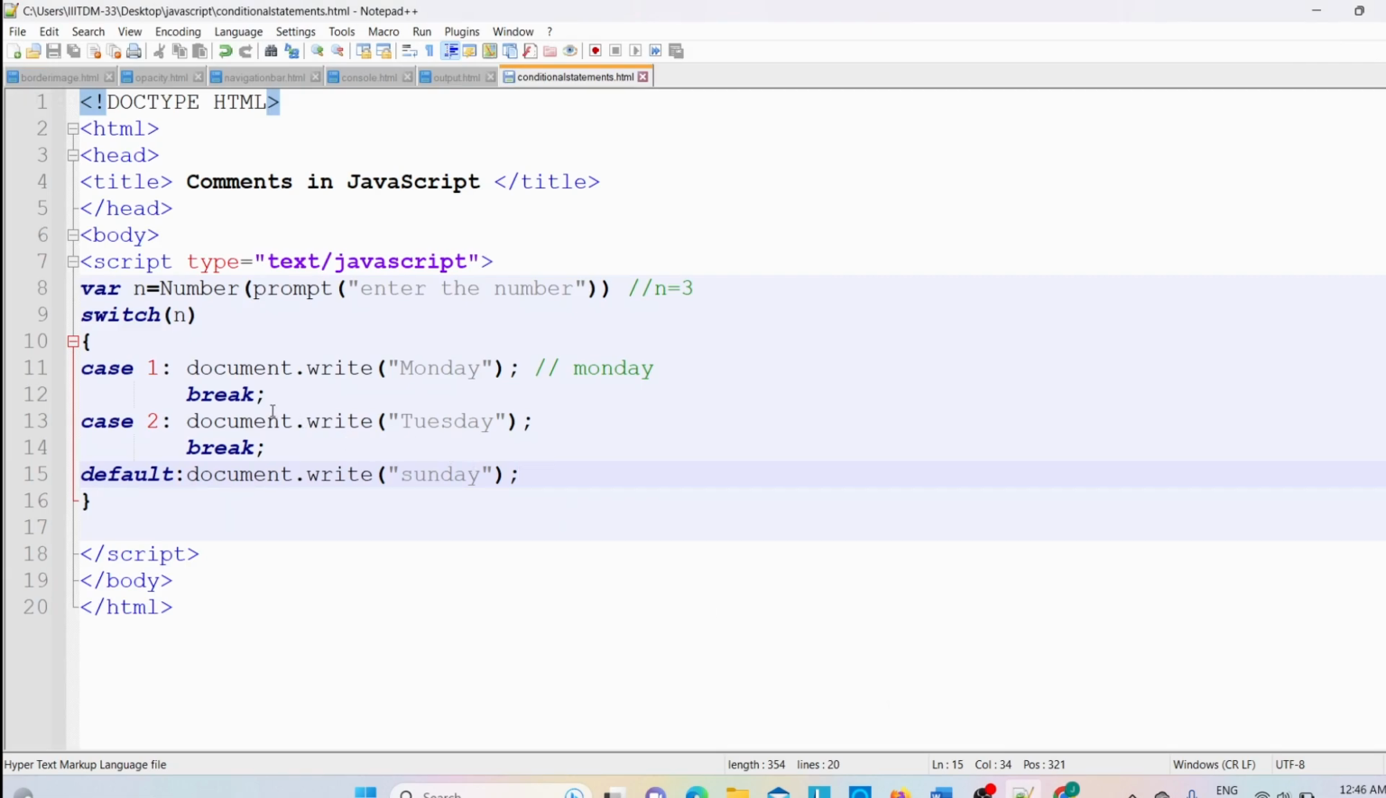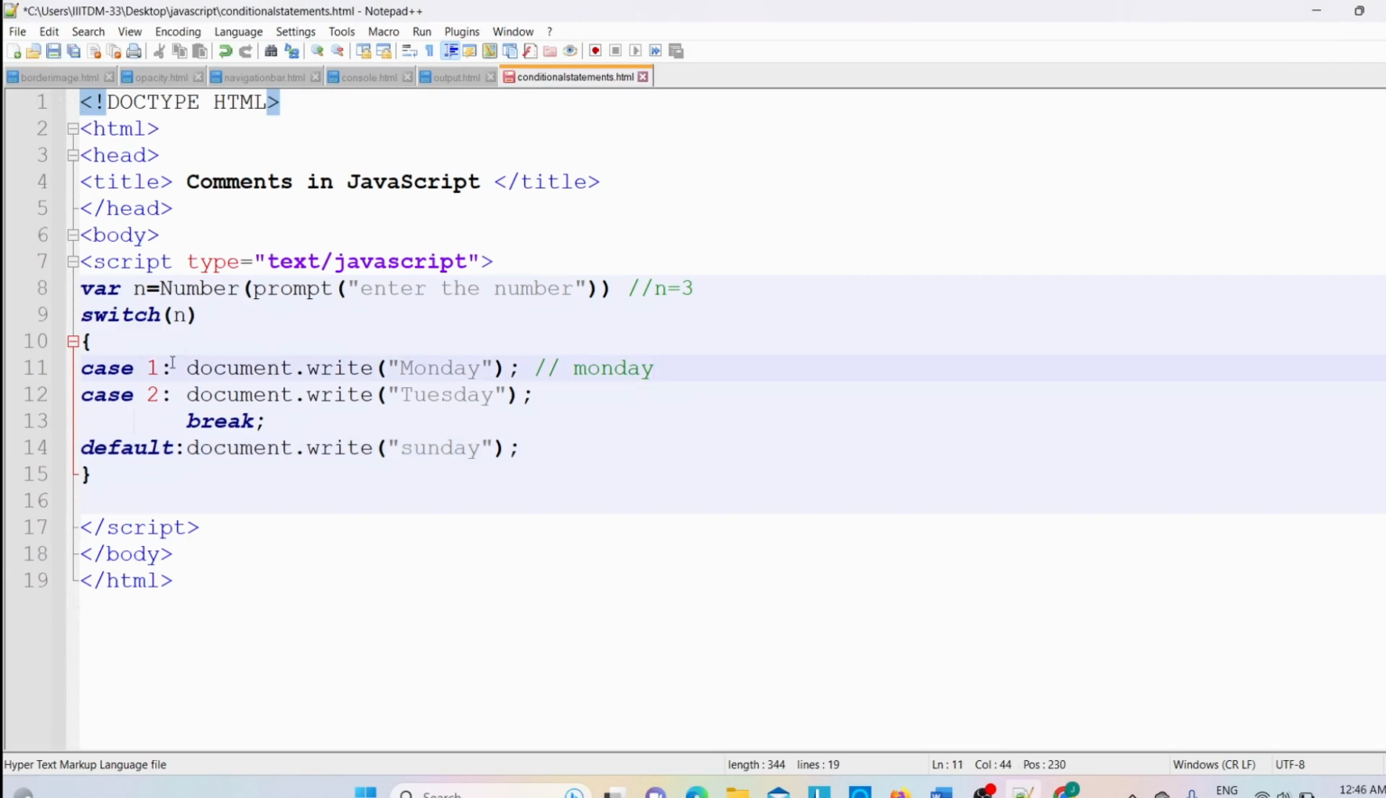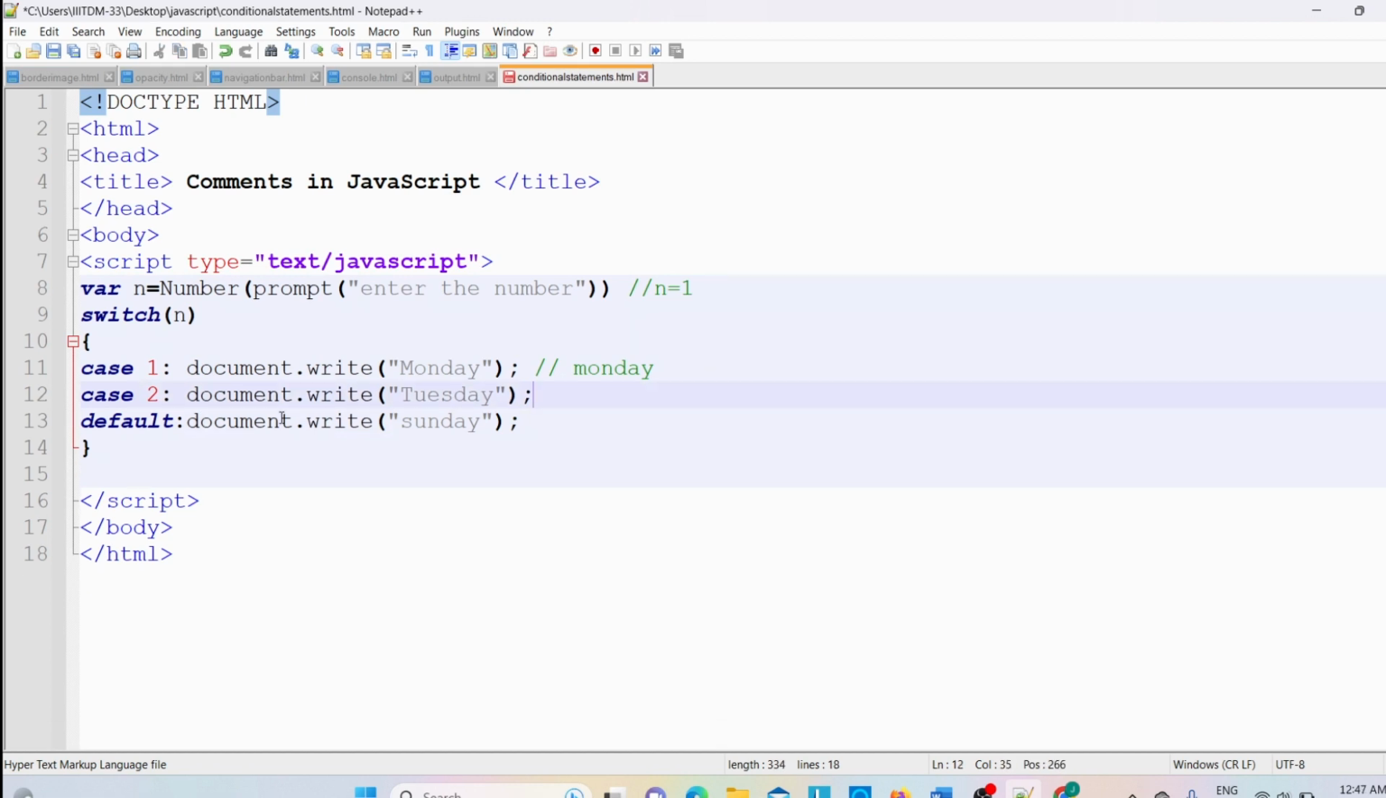Let me modify the program a little bit. I will remove this break statement. If I remove the break statement and if the input is 1, then it is matching with case 1, so it will display the output as Monday. As there is no break statement, even though it is not matching with case 2, the statements which are there in case 2 also will be executed, till it finds a break statement.